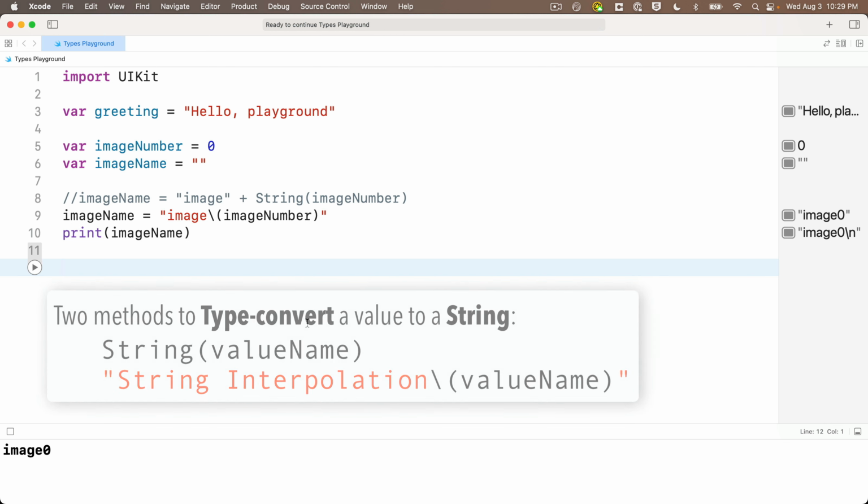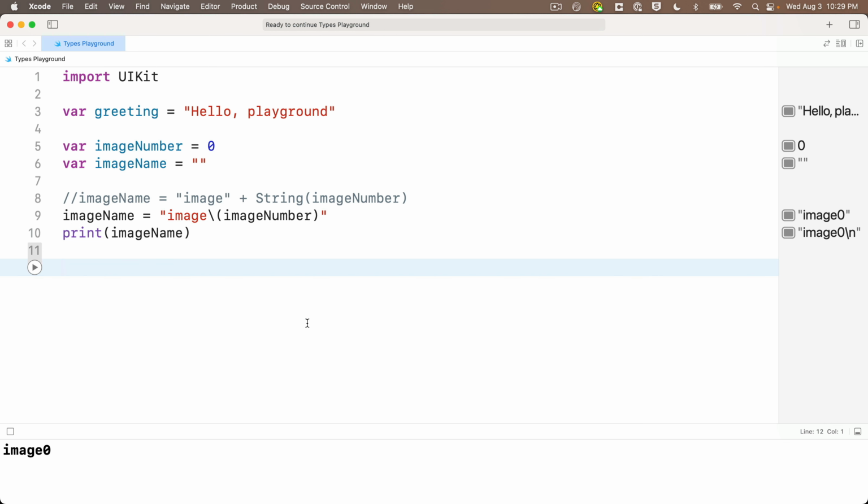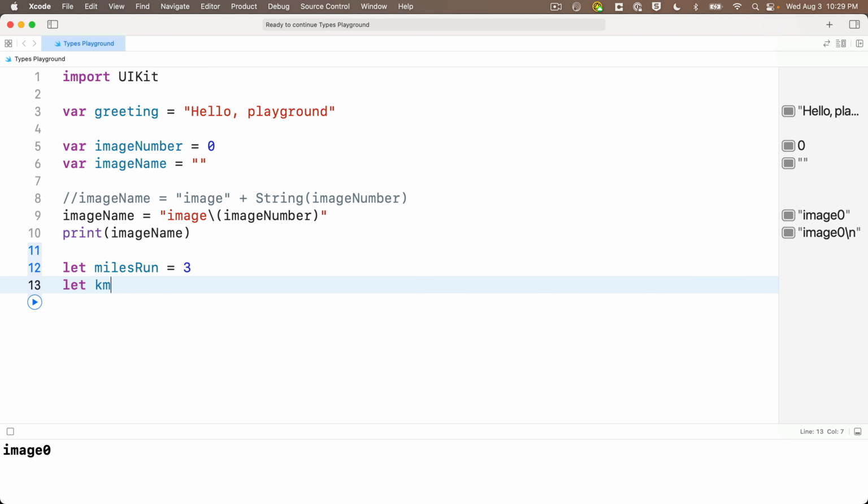Nice! And while we have our playground open, let's work through one more example involving numbers. This shows a common error for new Swift programmers. Say you've got a fitness app and you're trying to convert the miles that you've run to kilometers. And you define miles like this. Let miles run equal 3, and kilometers per mile like this. Let km per mile equal 1.609.